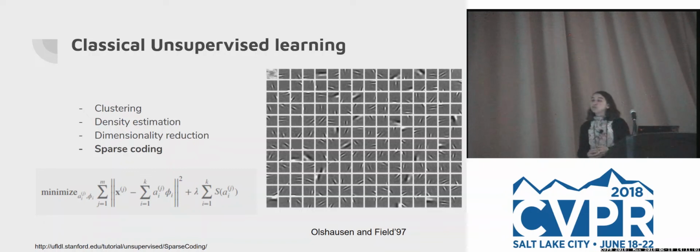Also, sparse coding is one very prominent approach for unsupervised learning. Here, the idea is if you have a set of data that comes from a particular distribution, for example, natural images, can you find a set of vectors, an overcomplete set of vectors, so that each image can be represented as a linear combination of those vectors. And if you have an overcomplete set, there are many possible combinations that you can use.